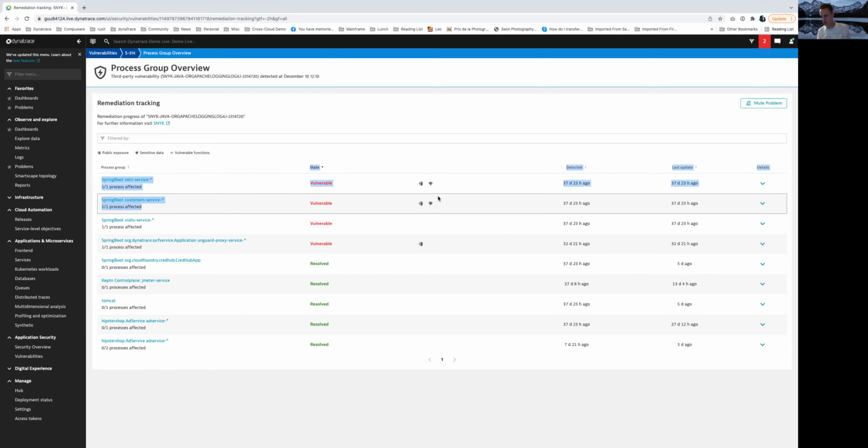Because they're publicly exposed and have access to vulnerable data, versus the third one, which seems to be more of an isolated process group, and the last one is publicly exposed but isn't able to access a database, or is not accessing a database, I should say.